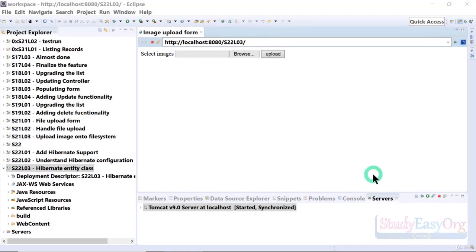Today we will talk about the entity class. Now what exactly is an entity class under Hibernate? An entity class is nothing but a representation of the database table.